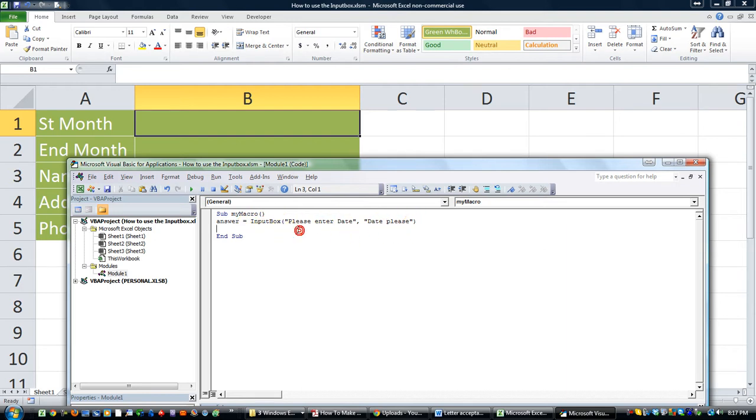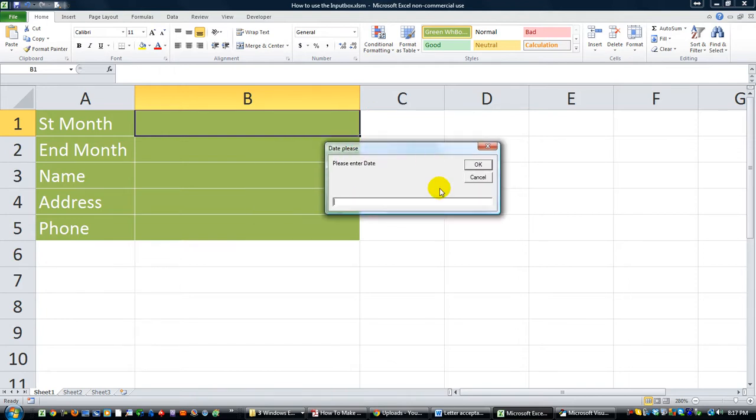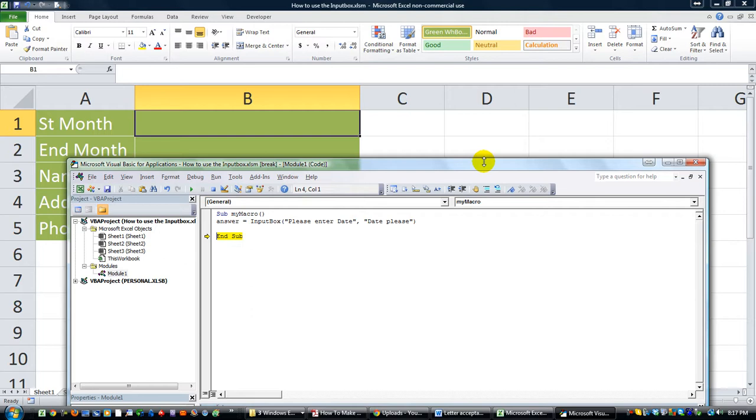Let's see what that looks like off the bat. Hit F8, F8, and F8. You saw that answer is equal to empty until we fill it with something. So let's enter a date. How about 1/1/2013? I'm going to click OK, and we're still in debug mode, so we can take a peek at what answer equals now. Answer equals 1/1/2013. So now we can do stuff with that.